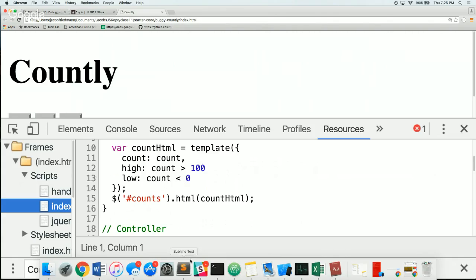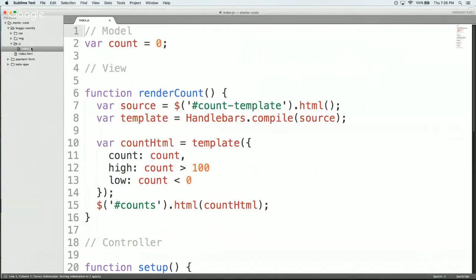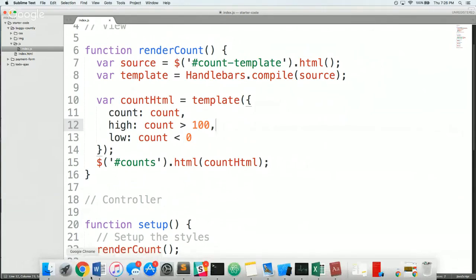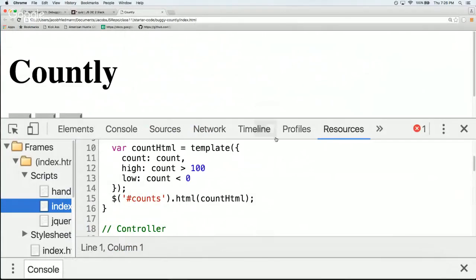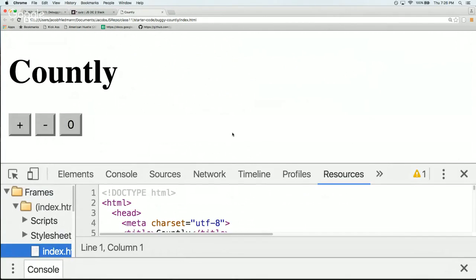We'll go back to Sublime. We'll go into our index.js file. So buggy countly js index.js. And here we are, line 12, there's a missing comma. So let's go ahead and add that. And once we do, we'll go back to the browser and we'll just refresh. Okay. So, still nothing going on up here.